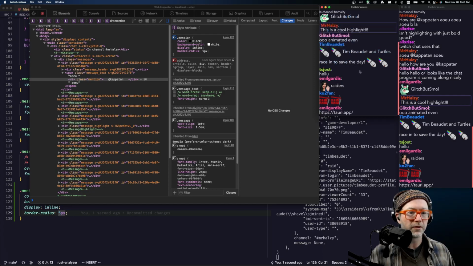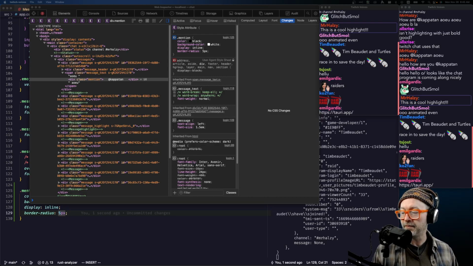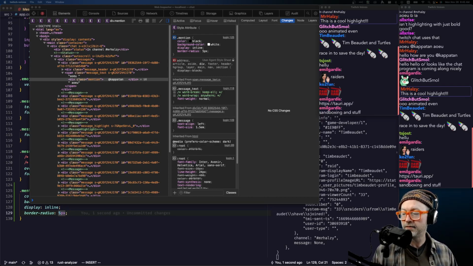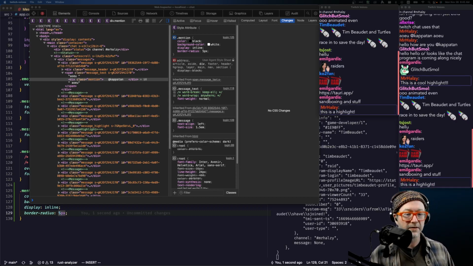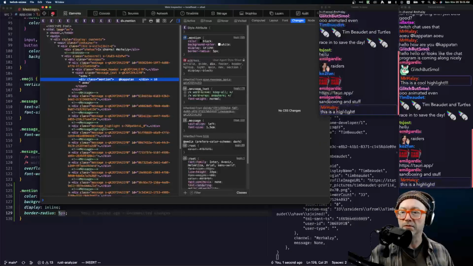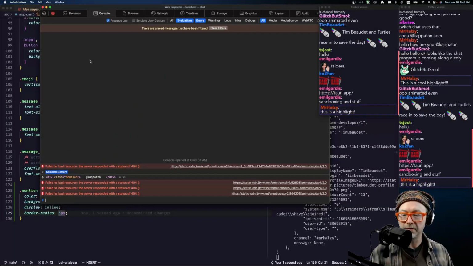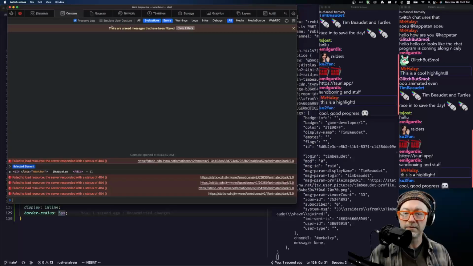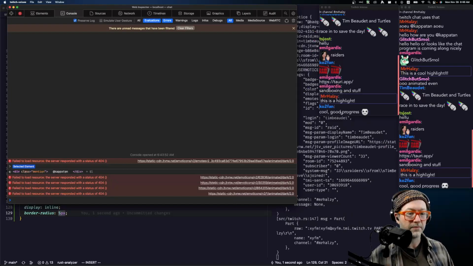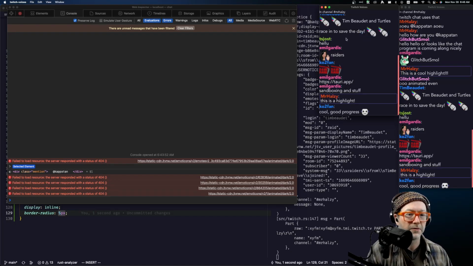So we decided we would work on our little chat app here. And we got these cool little, we just did highlights. Check this out. It has this little animation. It's pretty cool. Yeah, it has sandboxing and stuff. Safe, TM. Yeah, it's working out pretty well. And we got emoticons loading. That was fun. Even animated ones load.